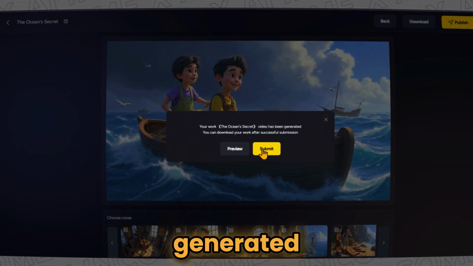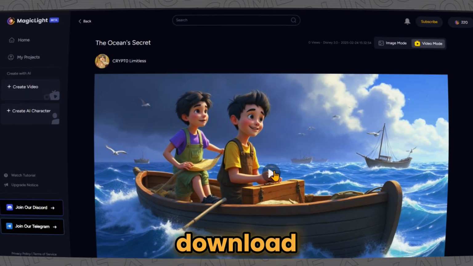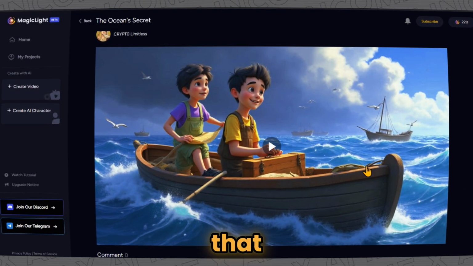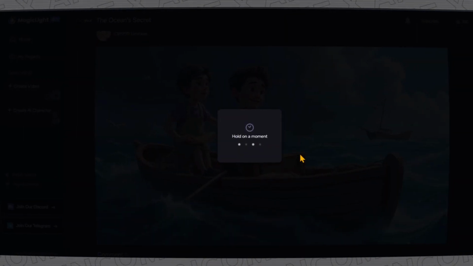Once your video is generated, you're almost there. Now, all you need to do is click on Download. And just like that, your video is ready to be saved to your computer or shared wherever you want.